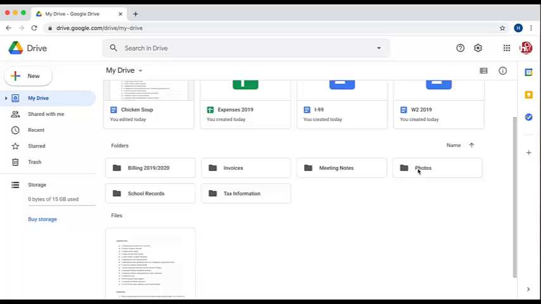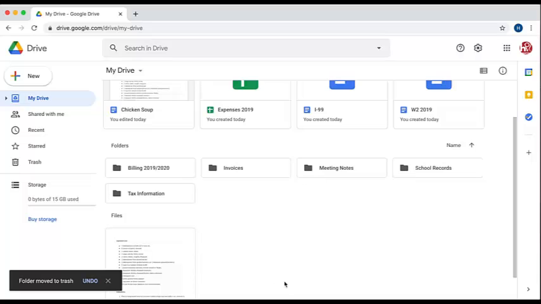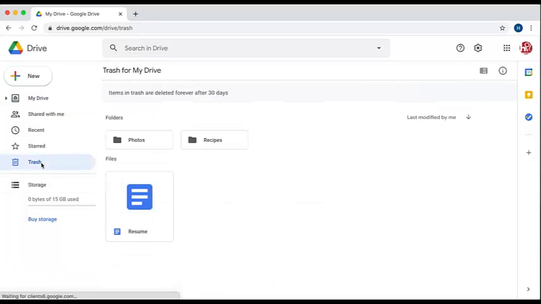To delete files or folders, click on the folder and hit Delete. You can always retrieve deleted items from the Trash folder in your menu.